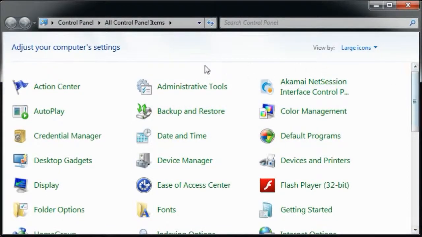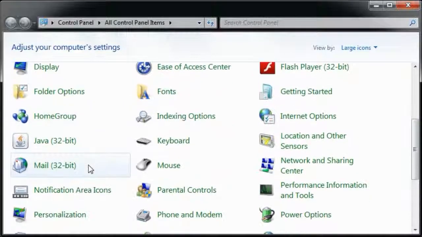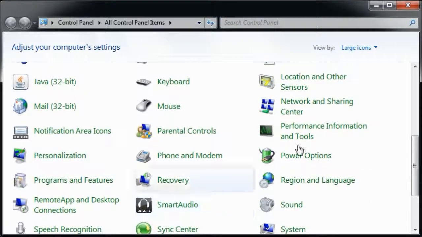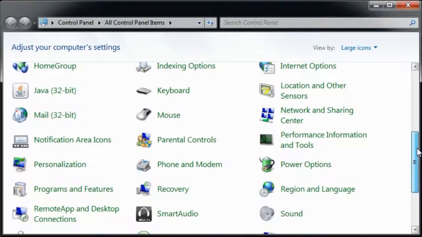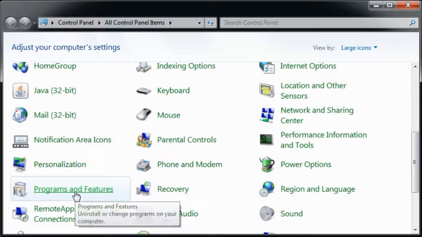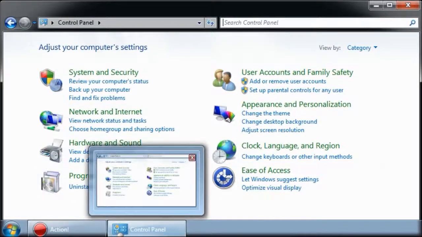Now you might have a screen that looks like this here with several icons. If not, it's okay, I'll show you what to do in a second. If you have this type of screen, go ahead and scroll down using your finger, use the bar on the right hand side, until you see Programs and Features and open up this icon. If your screen looks different, like this here, go ahead and simply click on Uninstall Program.